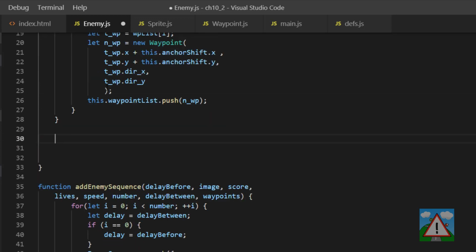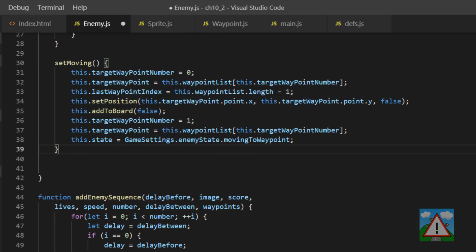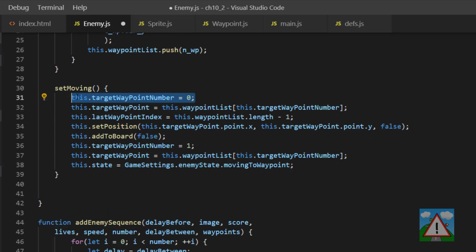The next function I want to add below this one is set moving. So when the enemy is first created, it'll be set moving by whatever's controlling it. And this set moving function hopefully is fairly clear to understand. The first target waypoint I'm looking at is number 0. It's the first waypoint on the waypoint list. I get this waypoint out of the list using my target waypoint number. The last waypoint index, as I've explained, is the last waypoint on my list, so that's the length minus 1. And I'm going to set my enemy's position to the first waypoint on the list without using the shift. And now I'm going to add the enemy to the board at this waypoint position, again without using the shift.